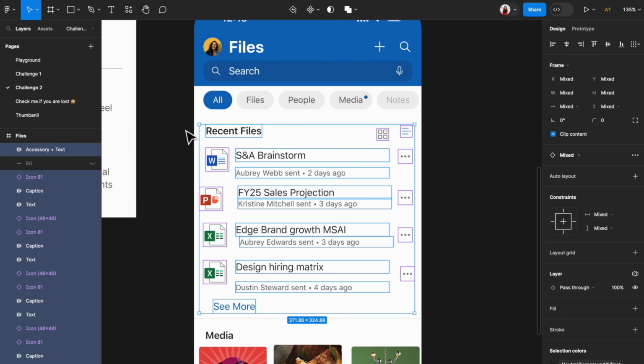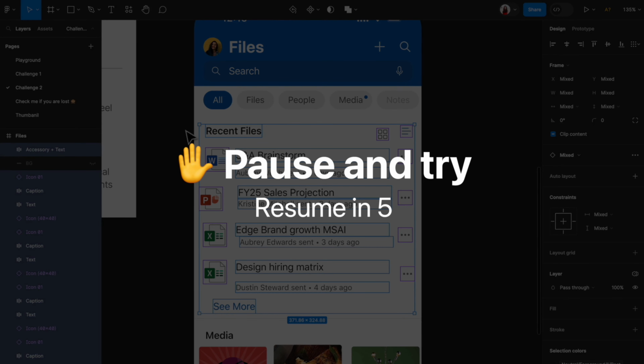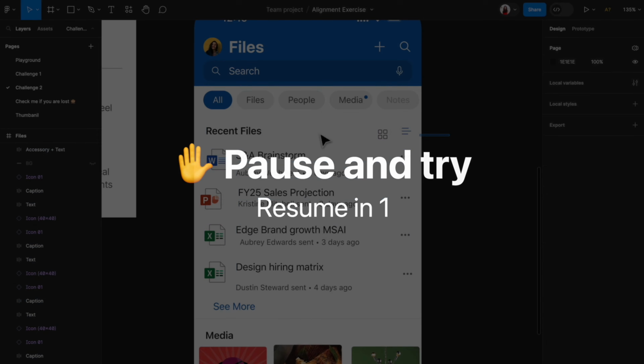The next section will be very fun. You're going to work on the recent files section, and nothing is aligned right now. For this section, if you know how to use auto layout, it might make your life easier. The auto layout feature is covered in depth in the second module of this course. But for now, you don't have to know auto layout to align everything here. So pause the video and try your best. Here's how I did it.